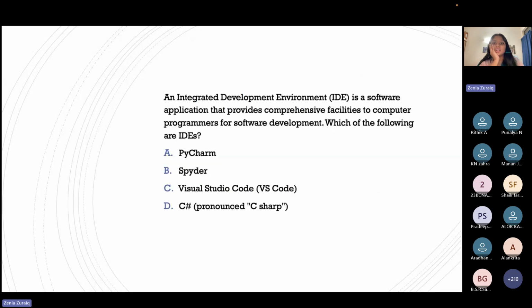An integrated development environment or IDE is a software application that provides comprehensive facilities to computer programmers for software development. Which of the following is an IDE? Again, multiple answers could be correct. Please put your answers in the chat. A, B, and C. Very good.